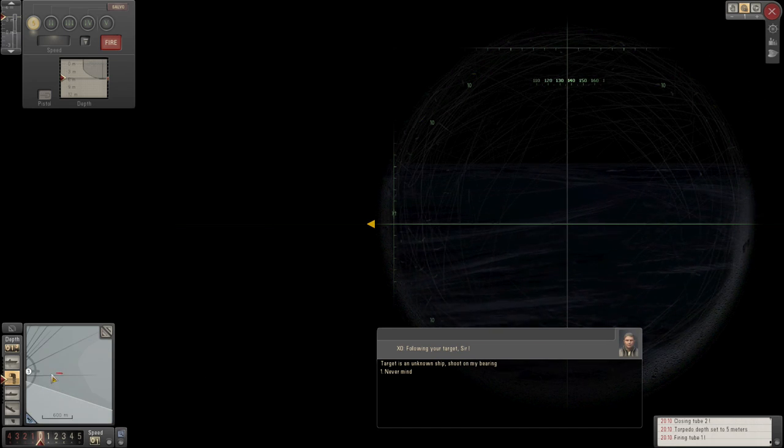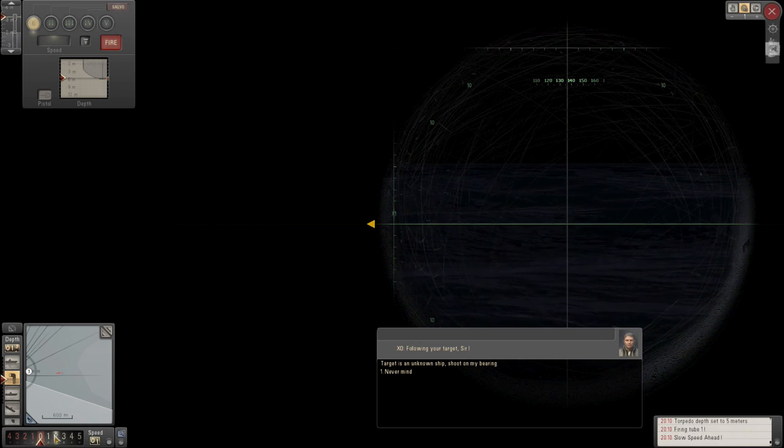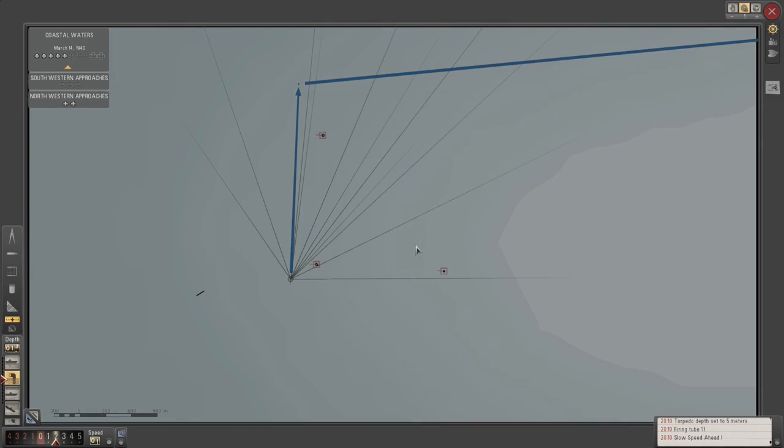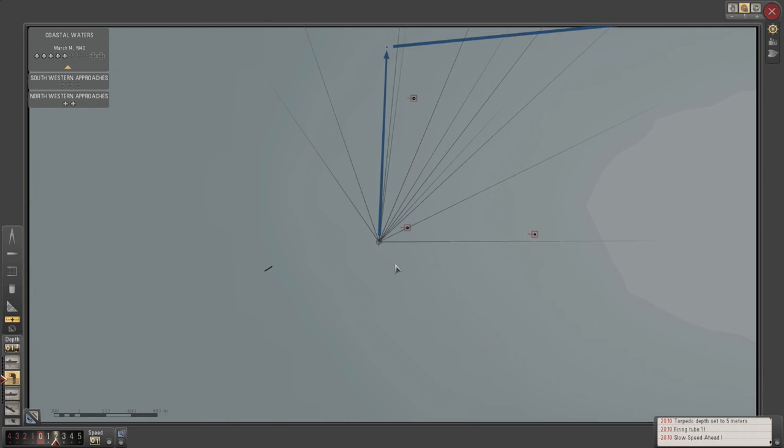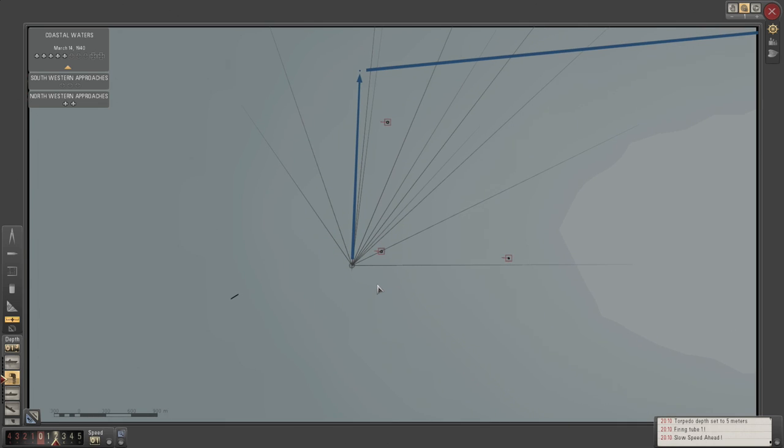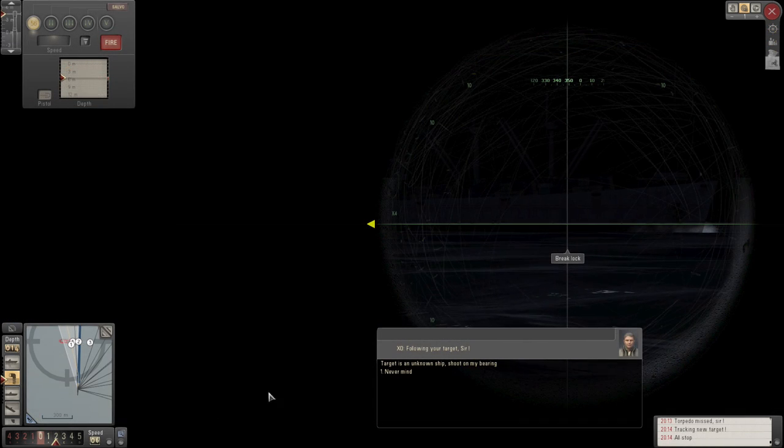That's annoying. Right, what we're going to do is go forward, into the middle of them. We need to be right in here so we can have front and aft shots. Oh, what a waste of a torpedo. Stupid shot. All stop.